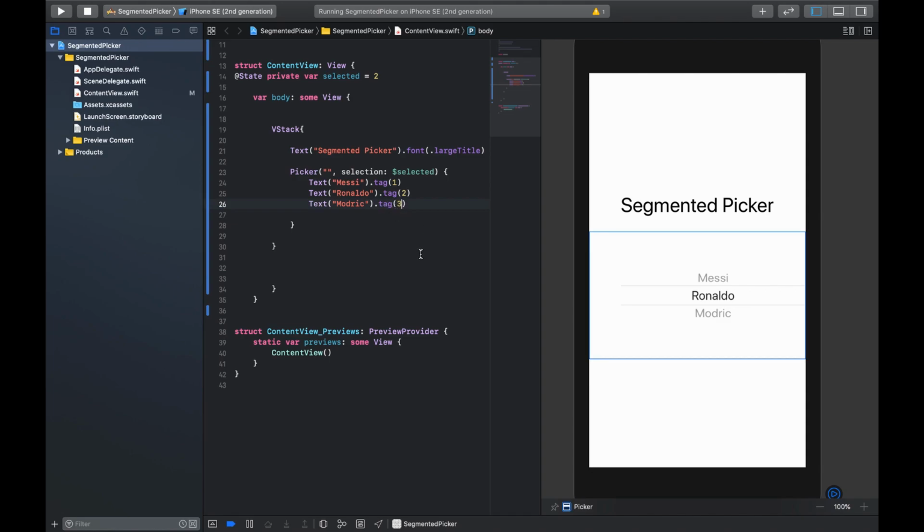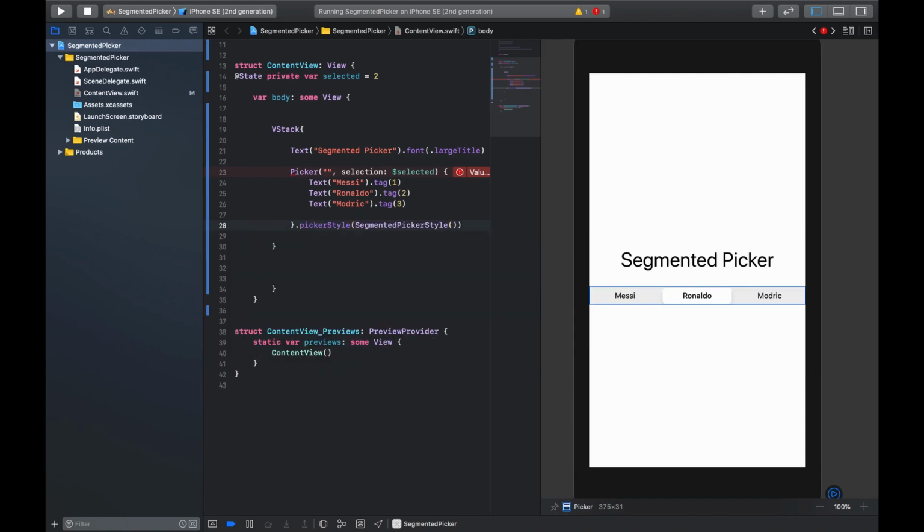So basically, when you do this, it looks exactly like a picker. But how you change it is you add a modifier called pickerStyle, and pickerStyle is going to have the SegmentedPickerStyle, like so. And yeah, so basically you see we have Messi, Ronaldo, and Modric.